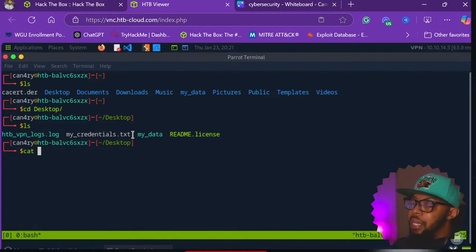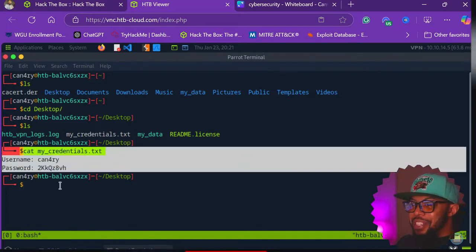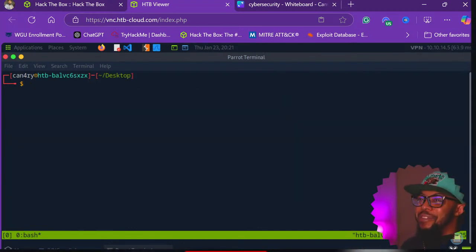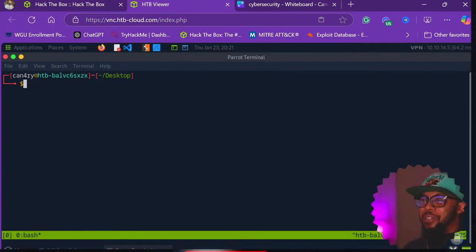But it could be named anything. Well, almost anything. You can name it whatever. But my credentials.txt is kind of a best practice. So if I press my tab or C and then tab, it's going to show. I probably need to clear that, but it showed the password. That's a horrible practice right there, but you get the point.